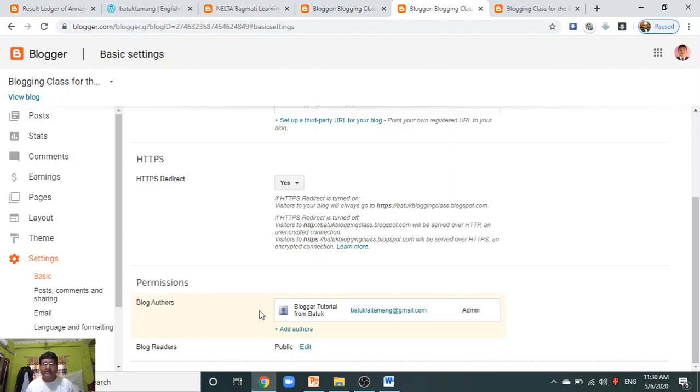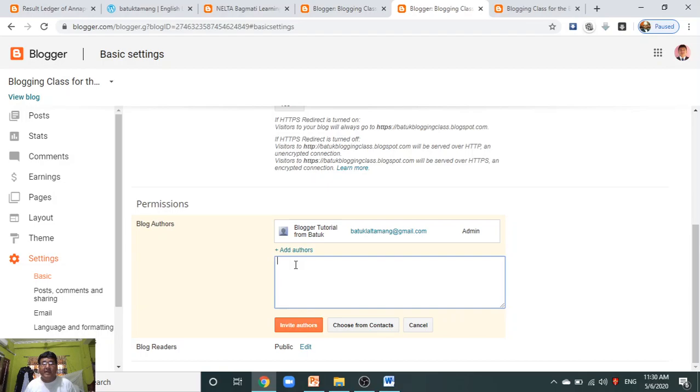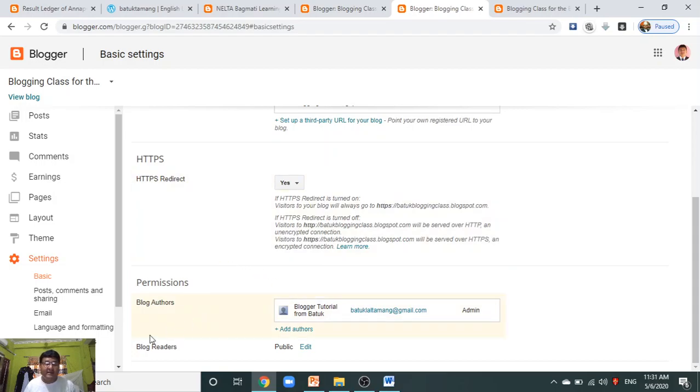Permission, authors, blog authors. If you want to make other people admin, that means you have to add the author here and type the email address of that people and click here, invite other authors. That means not only using this email address, Google account, even by using other Google account, you can edit this post, edit this blog. At that time, you have to do this. Otherwise, if you want to be only one admin, then cancel it. It's fine.